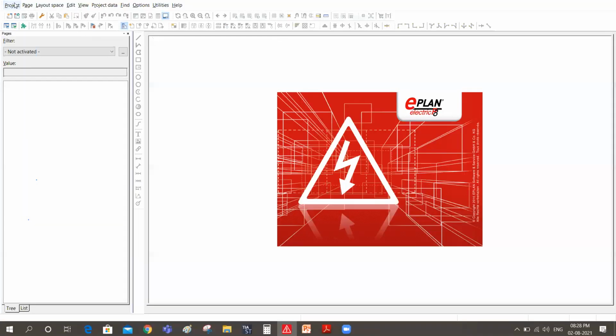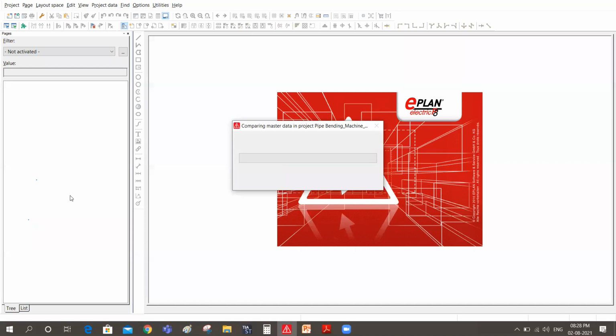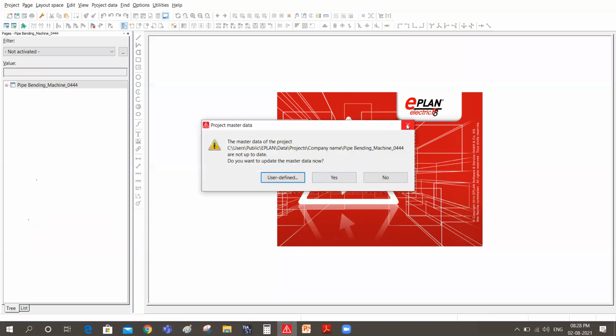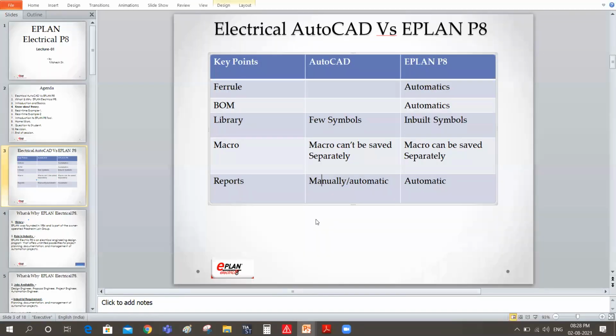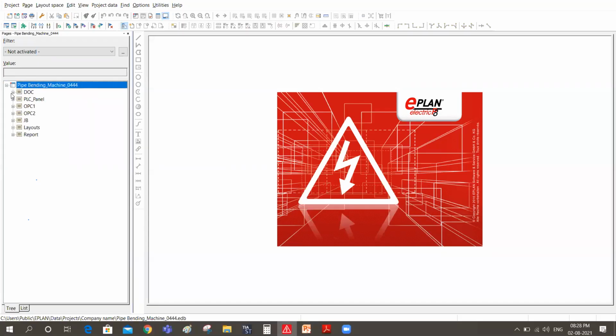Actually I have one project with me. I will just show you the exact planning point that I want to explain. Just wait, I'm opening that example. Everyone got what I have covered in this small differentiation point? I'm just talking about this structure.